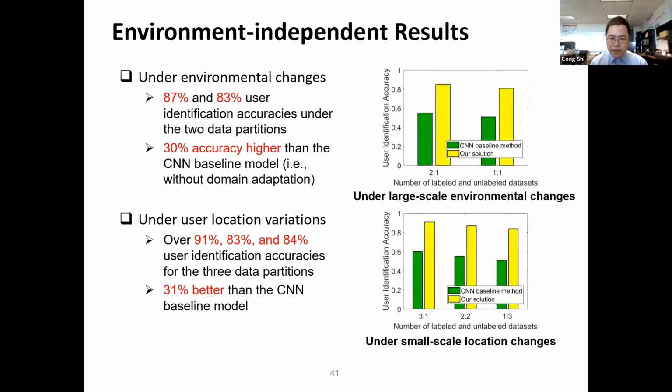Then we show our environment-independent results. This figure gives the user identification performance under large-scale environmental changes. Our approach can achieve over 87 and 83% average user identification accuracy for different settings. We can find that the results are 30% higher than the CNN baseline model. Under domain variations, the proposed domain approach can achieve over 91, 83, and 84% average identification accuracy using 3 different data splits, which are 31% higher than the CNN model.